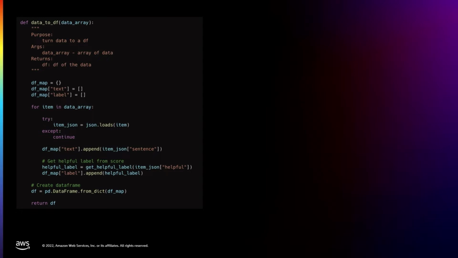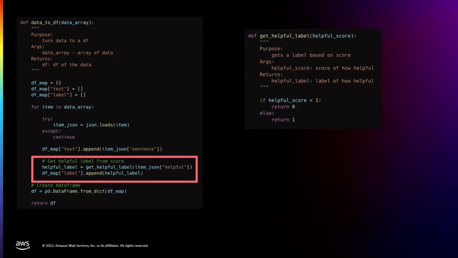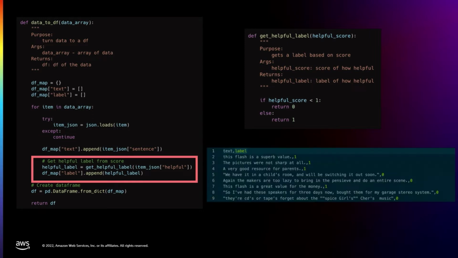To make this into a classification problem, I just want the label. Is this review helpful or not helpful? The data that's provided in the data set came in a numeric score. So it had 1.7 as helpful, like 0.3 is not helpful. So I just made a simple function that can just transform. If it's greater than 1, that's helpful. Less than 1, not helpful. When I run through the code, I have a nice, simple CSV that just has the text of the review and then the helpful score, yes or no.